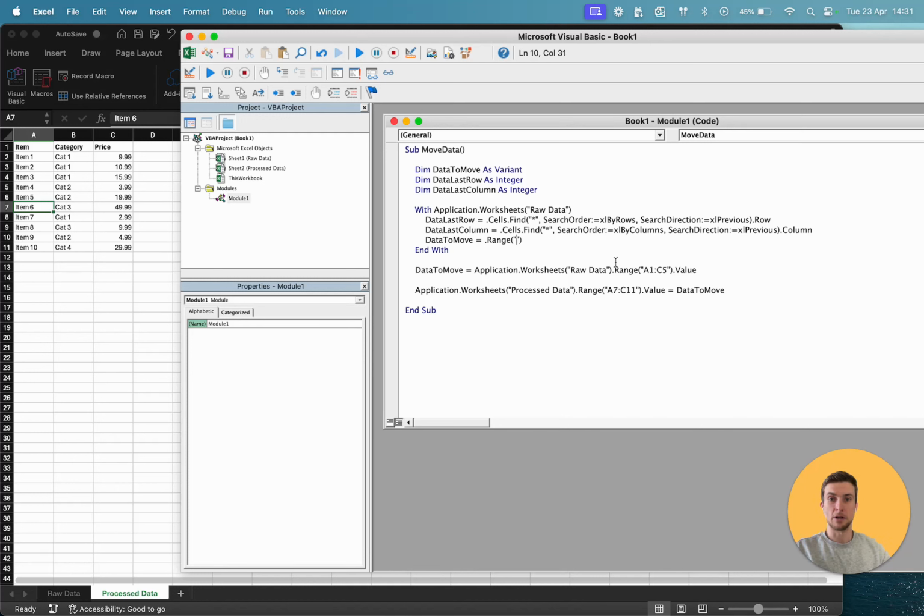Now, usually here we'd use quote marks and write in a range like A1 to C5, or like we did before, say A1 to C ampersand data last row, because last row we know is row 5. This time we're going to do it totally differently, so we're going to clear that. We're going to have the brackets still. And in the brackets, we're going to specify two cells, so a start cell and an end cell.